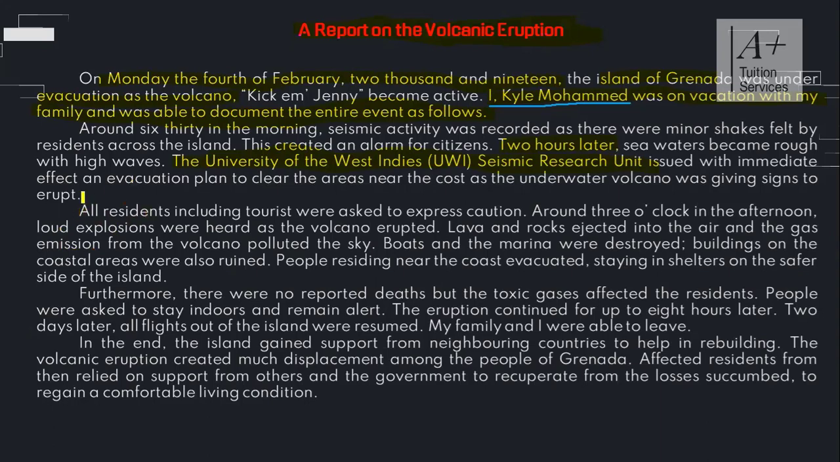All residents, so I'm on my third paragraph of this report, all residents, including tourists, were asked to exercise caution. Around 8 o'clock in the afternoon, loud explosions were heard as the volcano erupted. Lava and rocks ejected into the air and gas emission from the volcano polluted the sky. Boats on the marina were destroyed. Buildings on the coastal areas were also ruined. People residing near the coast evacuated, staying in shelters on the safer side of the island.